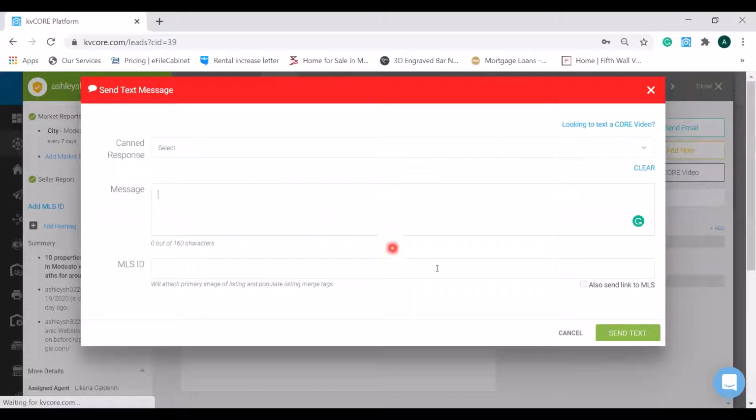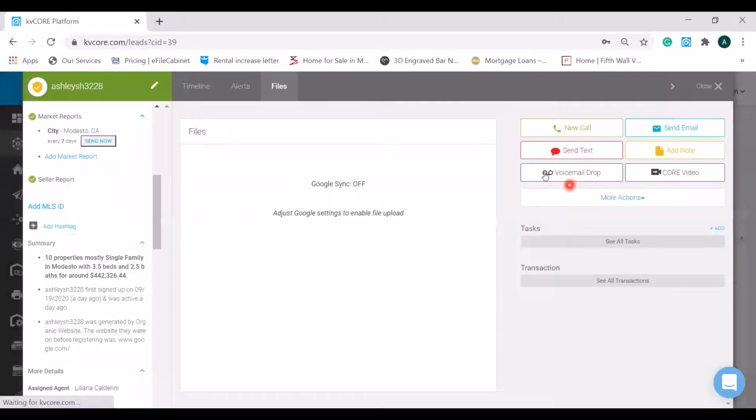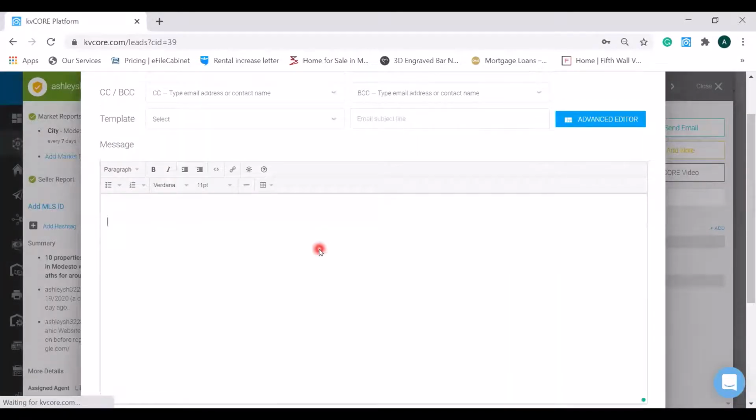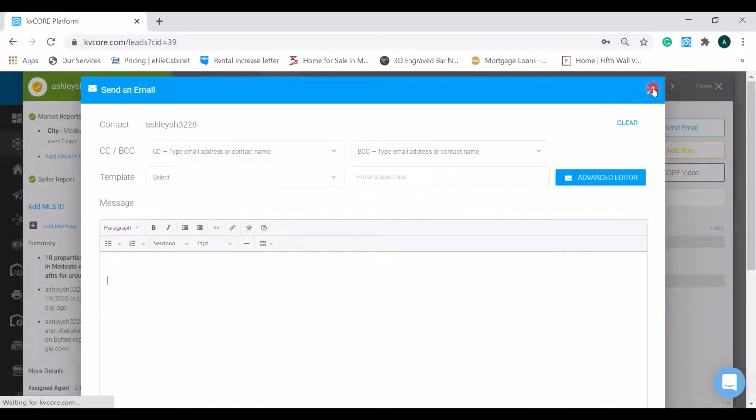So if you want to send out a specific property, you can go to MLS ID, put a message in, and then send the text out. You can also select from the CRM page, search Ashley, and send a text out as well. Send email, same thing. If you want to send her an email, you can type anything, or add any MLS property, and whatever you want to send out, you can send an email out to Ashley.